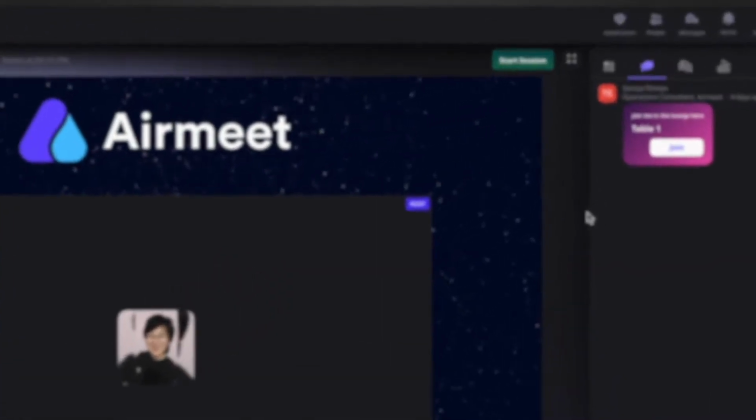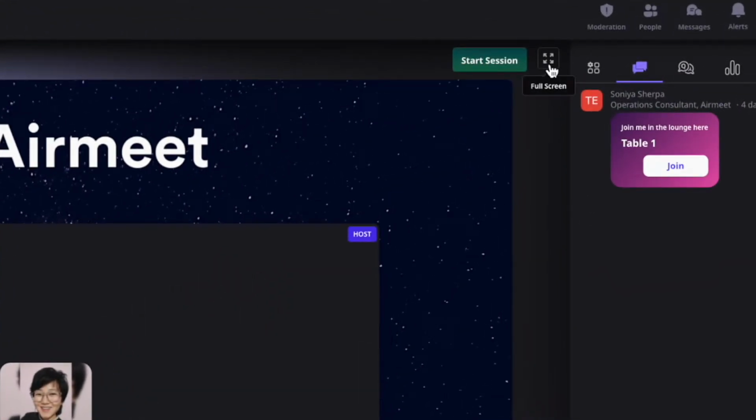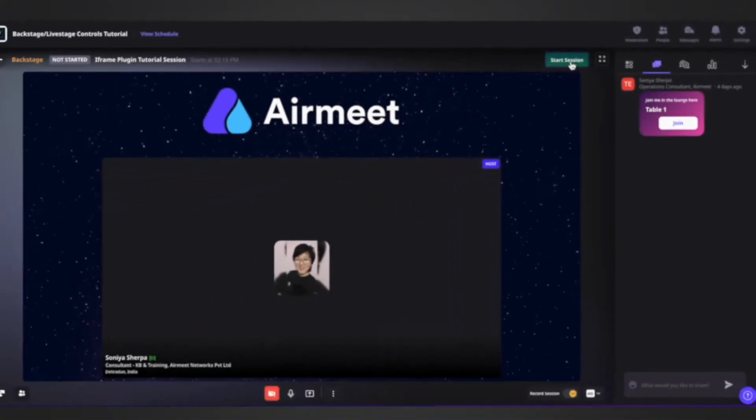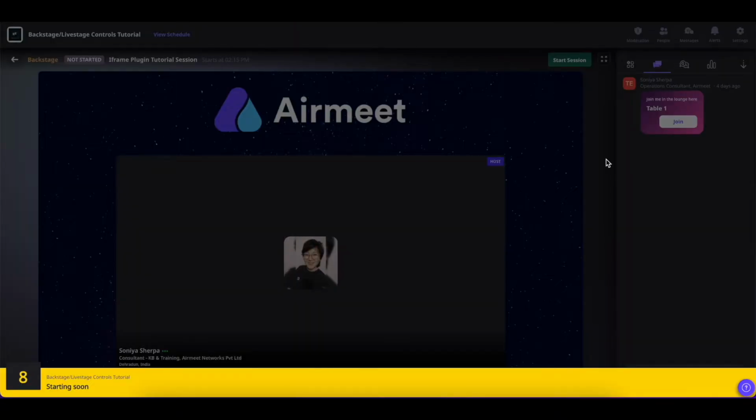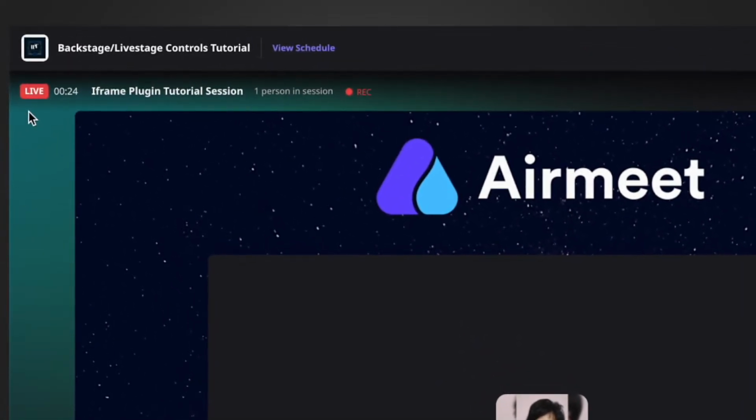Now, if you want to go full screen, you can also click on this full screen button. Or if you want to start a session, you can go ahead and click this start session button. Confirm it. Airmeet will give you a 10 second timer to start your session. Once the session starts, you will see that the session is live and the timer of the session.